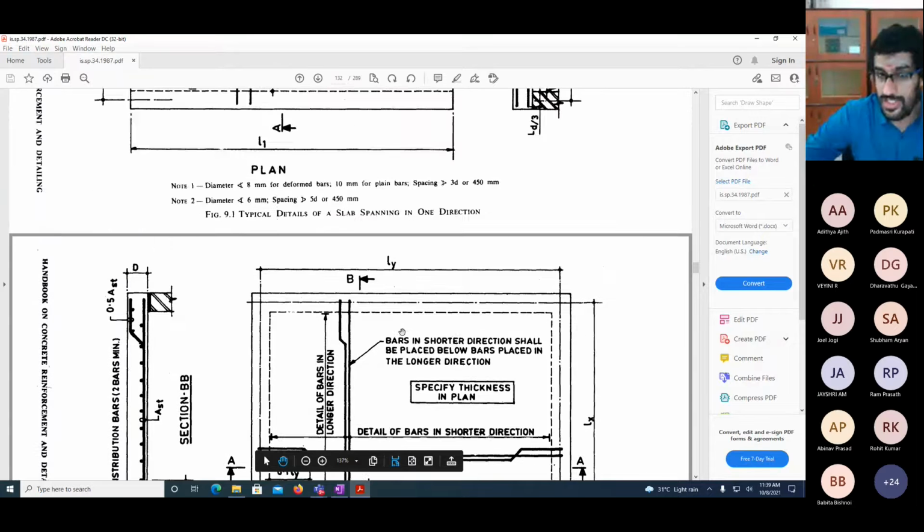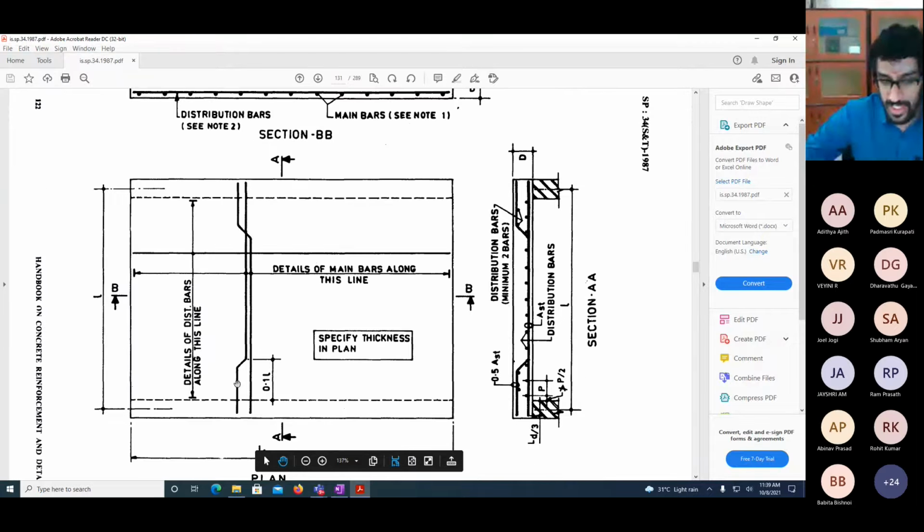The difference that you see in both of them is, in the one-way slab you have the main bars going along only one direction. It will be arranged from this end to this end. And in the other direction, where you do not have the bending, you will have distribution bars which are simply laid straight, and they'll go from this end to this end.